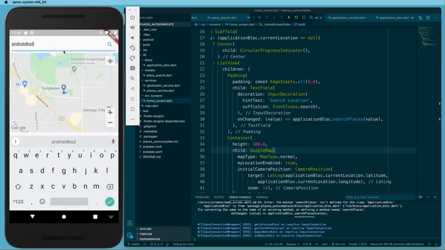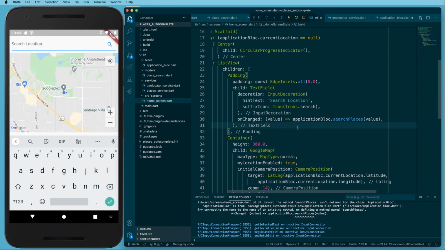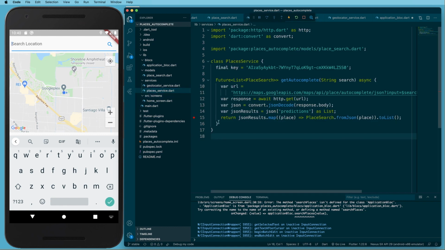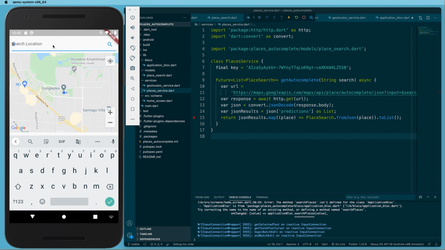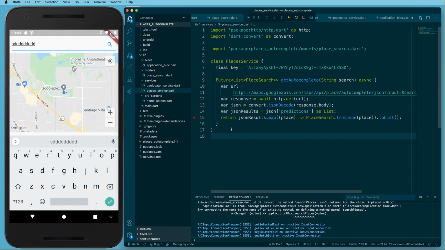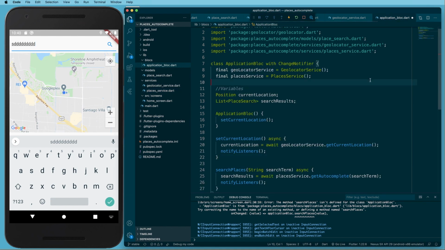All right, and I have no reason to, at this point, believe that that is not working, but we don't actually display anything on the screen. So let me come to Places Service. I'm just going to put a breakpoint there, and I get nothing. Oh, I forgot to save my application bloc.